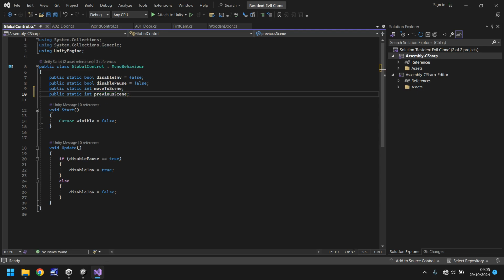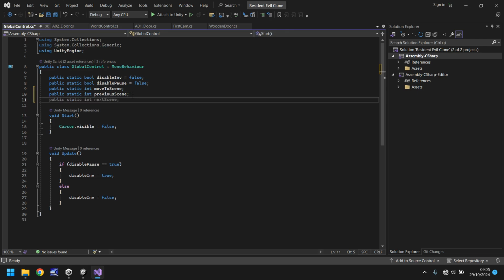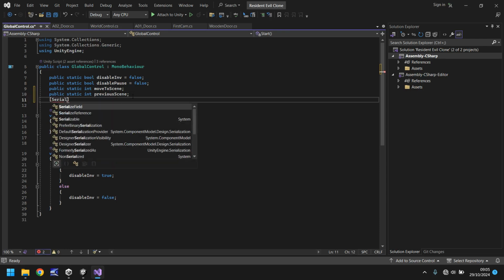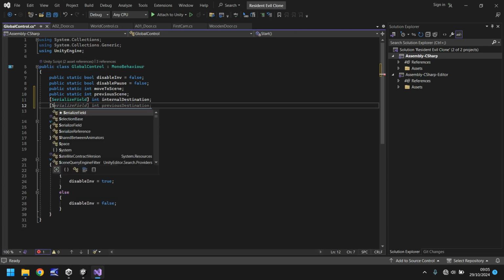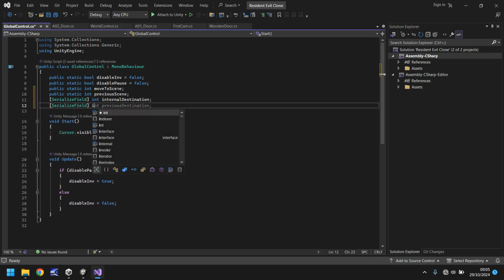And we can go a little bit further if we want to visibly see what information is contained inside these variables. I will do it, but you don't necessarily have to do this section. It's entirely up to you. We'll serialize field, and it will also be an integer, and we'll just call it internal destination. This is basically going to be equal to the move to scene variable. Then we'll do the same again: serialize field, integer, and we'll have it as internal previous, like so, if I can spell it.